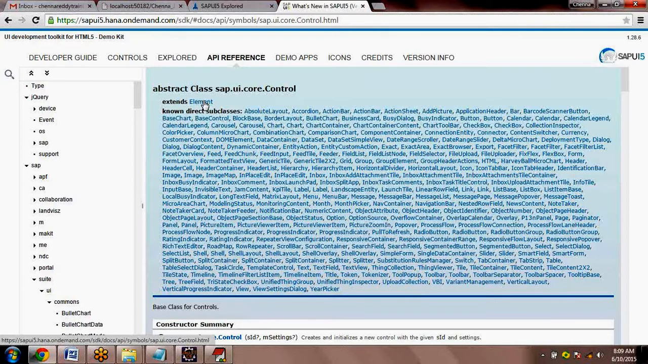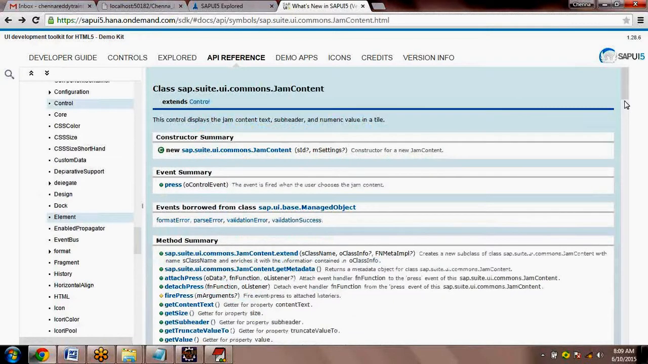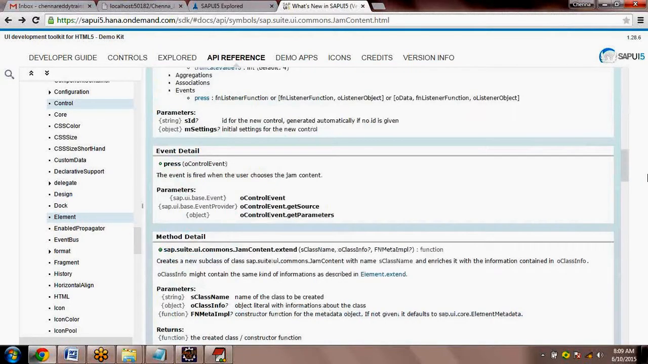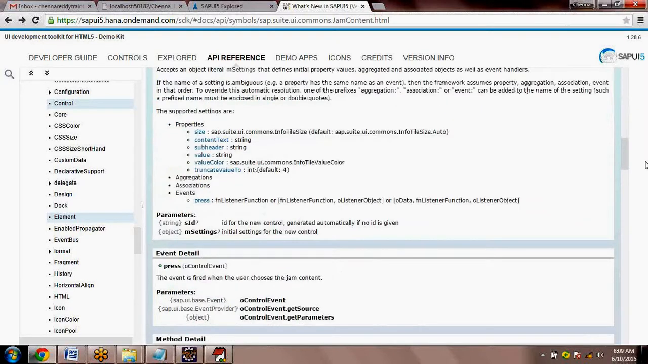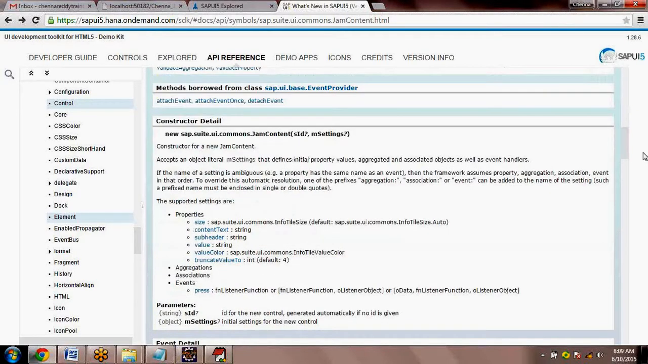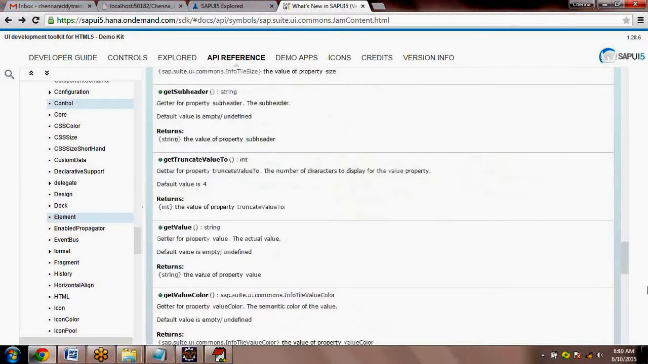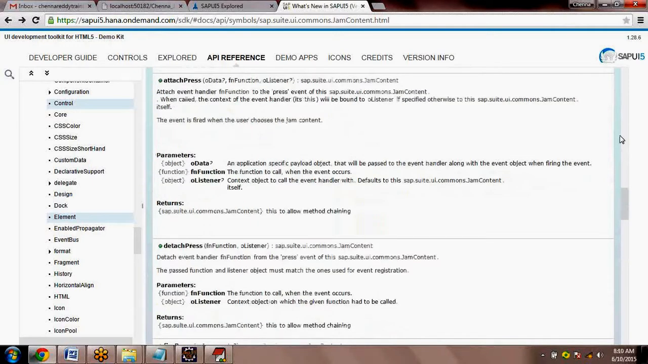Now jump content. We don't have any help here. Methods, summary. Let's see this. Jump content constructor accepts that and so on. Associations, aggregations, and so on. Properties. No, you don't find much. So let's see what it is that we are using in this program.